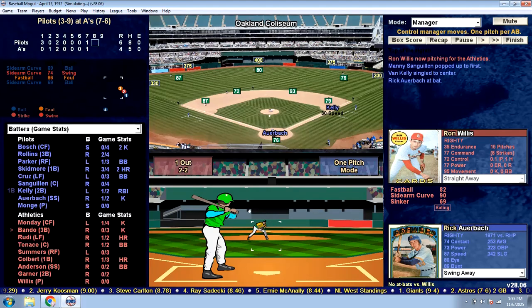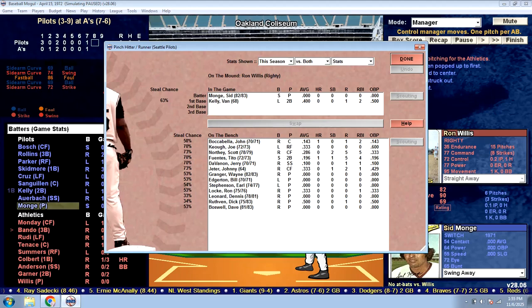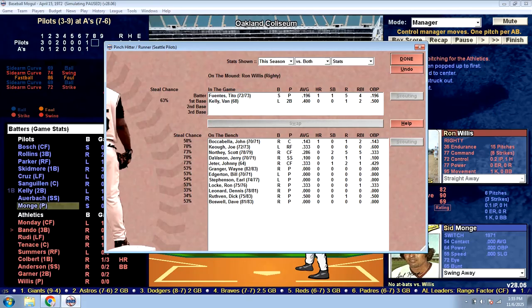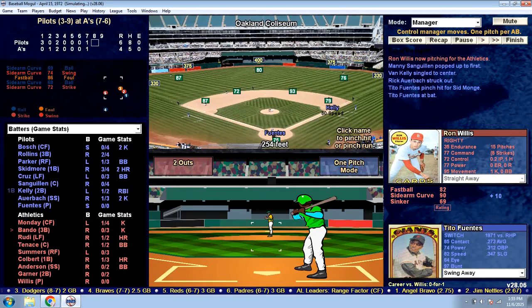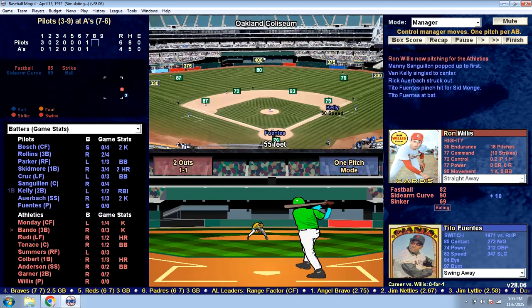Alright, 2-2 count to Auerbach. Striking out looking. And I guess we would have had to take Mungie out anyway. So, I guess the game has been dictated to us to pinch hit. And then bring in the closer for 6 outs. Tito Fuentes will get a pinch hit. Just didn't start today, but he's available. 1-1. And he pops it.